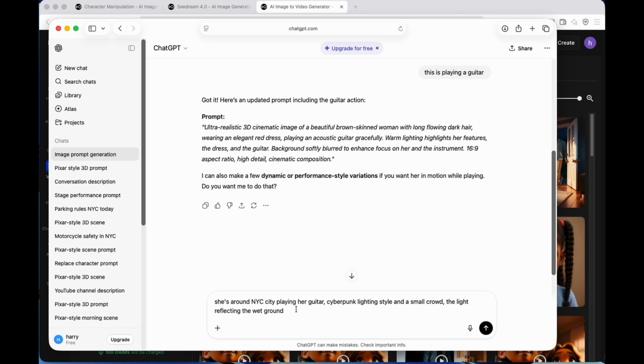And she's walking around New York City playing a guitar with a warm smile. Smile on her face, so you get to see her eyes. Cyberpunk life, lighting style and a small crowd. The light reflecting the wet ground.